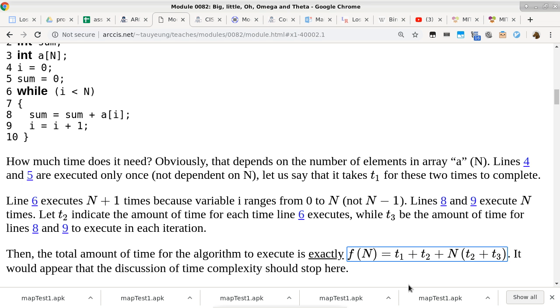t3 accounts for the amount of time that lines 8 and 9 take. So together, this is basically how much time it takes for each iteration of the loop. And that is executed n times, because we stay in the loop as long as i is less than n, but i starts from 0. So that's why this is the exact amount of time to execute that particular algorithm.